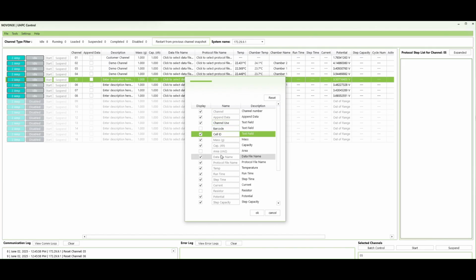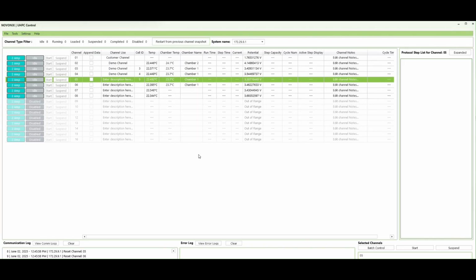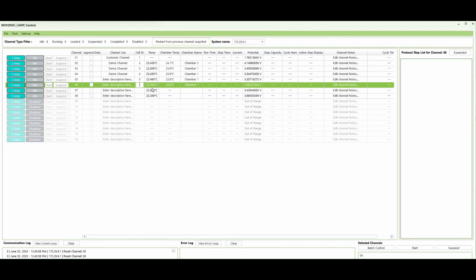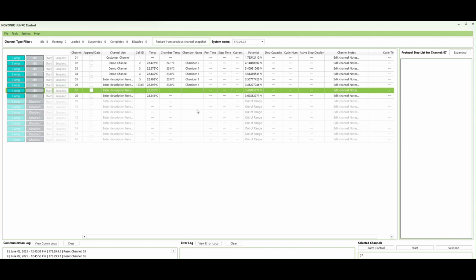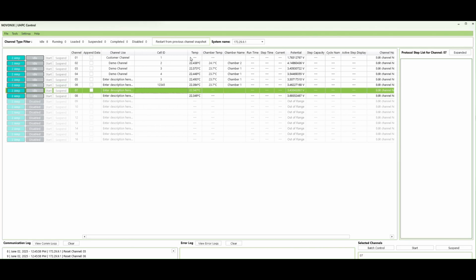Barcode and cell ID can be changed in similar ways, as well as selecting the checkboxes or unselecting them will hide some of the columns as well. We can see that all of the unselected columns have disappeared, such as data file name and protocol file name, mass and capacity, while description has been renamed and cell ID has appeared. Cell ID can also be used similar to description. You can enter in texts and numbers to help organize your testing as well.